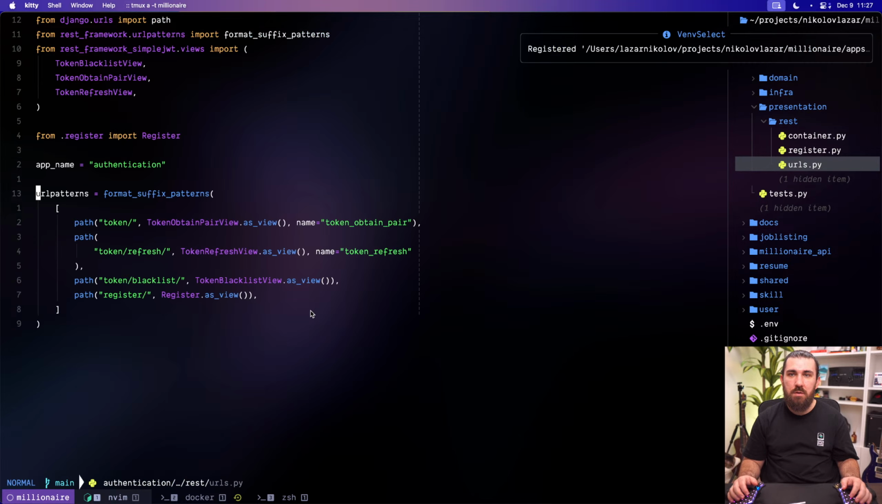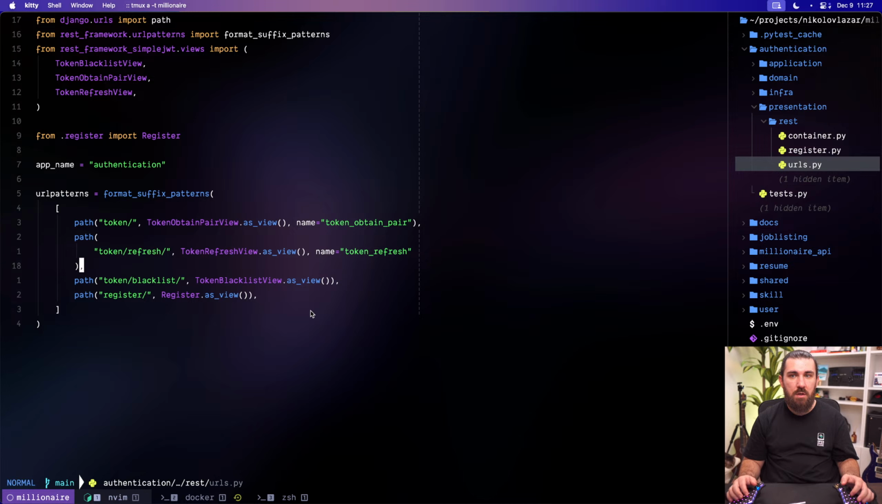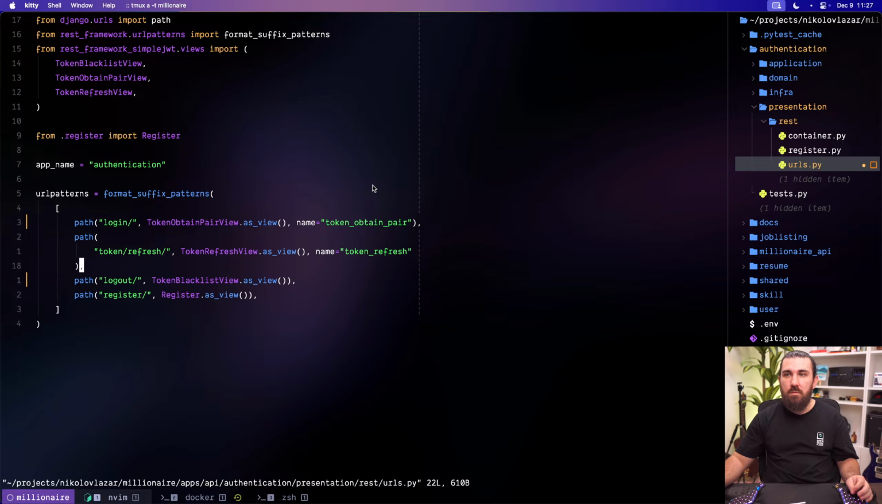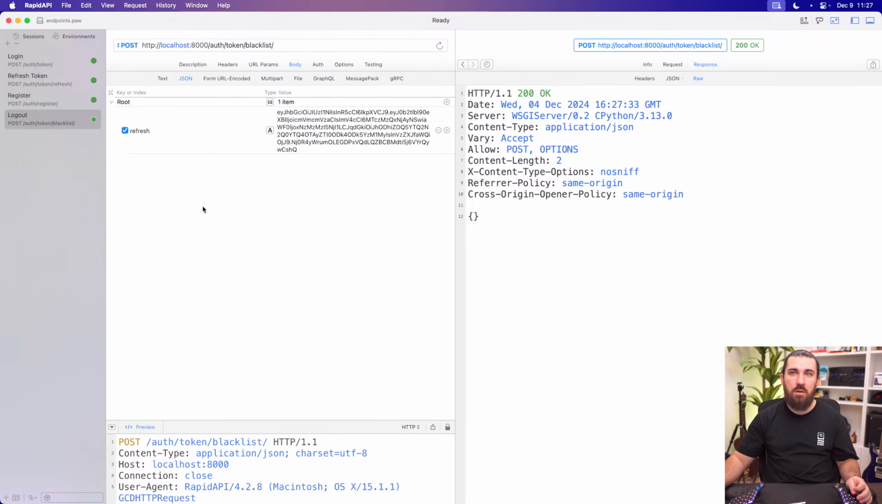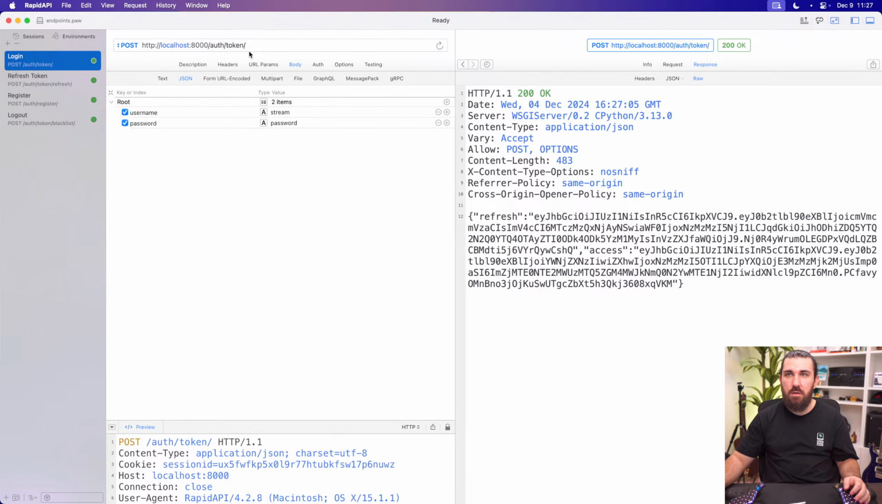So URLs. This is the login. This is the token refresh. This is the sign out, and this is the register. I should actually change these. Login, register, like logout, not sign out. And we'll just keep this. I know it's token and token blacklist, but we don't care.